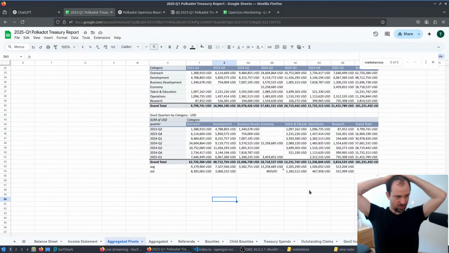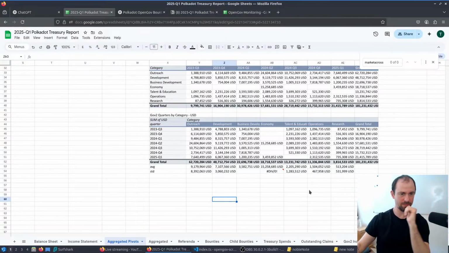Okay, so average spend per quarter is 9 million. No, this is an outrage. Development, I see. Business development. Business development spending is down again.